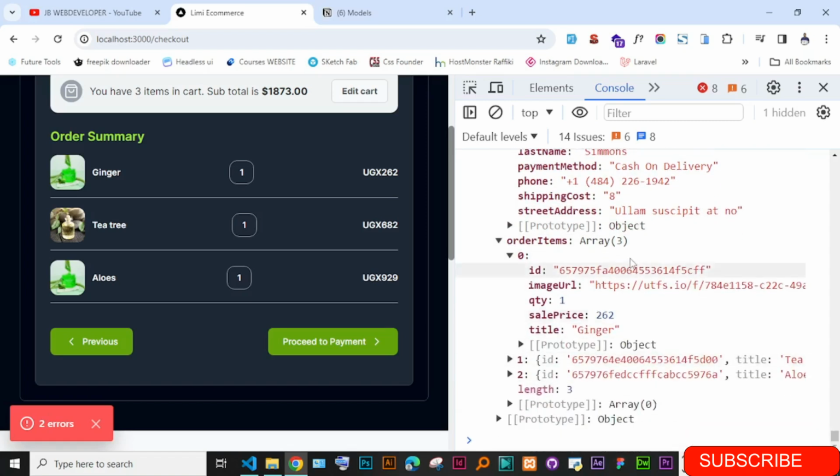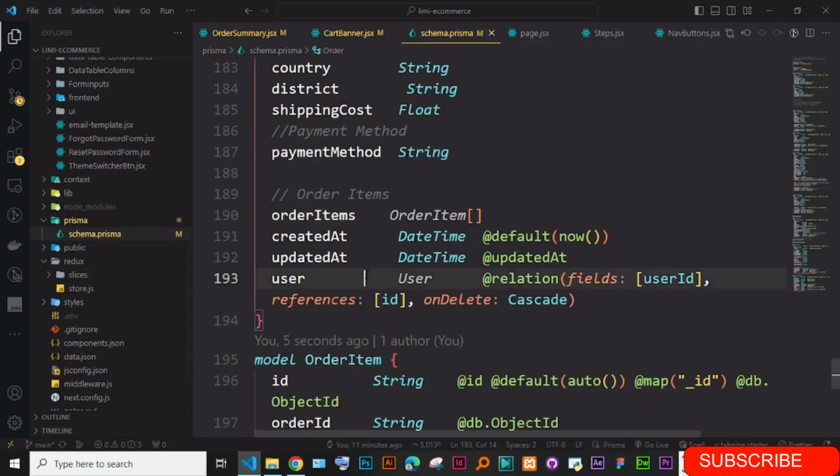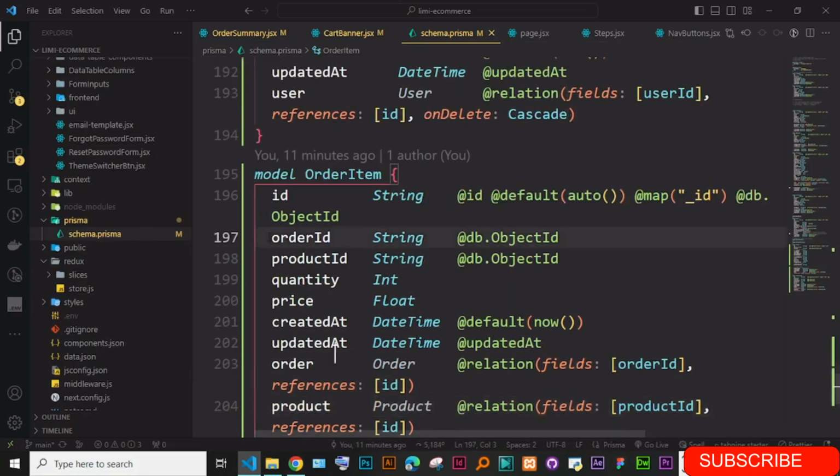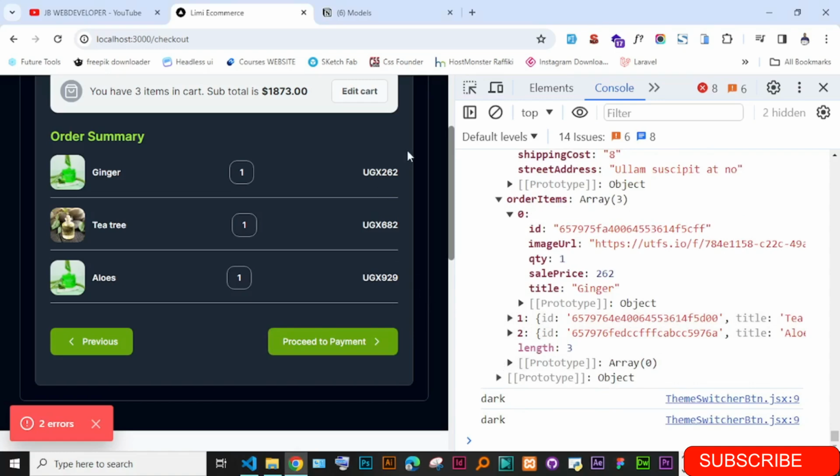If you look at each of these, we have the ID, which is the product ID, image, quantity, sales price, title. Let's look at the order item things we need in Prisma. For the order item, we need order ID, which we can get after creating the order, product ID, quantity, price. I think we are good. Those ones we can get.